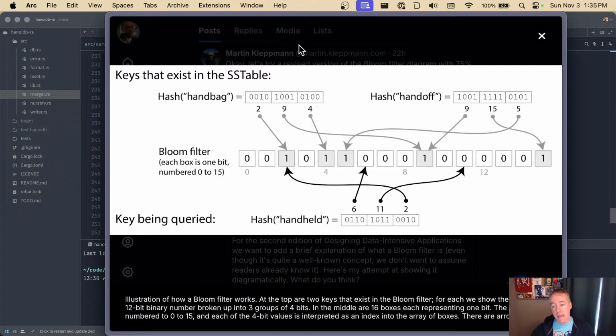Well, okay, so what's the catch? The catch is that the way that they are structured means that it's possible for a hash of two different keys to overlap. So here in the diagram, this is a good way to explain it. So you have hash of handbag, and it comes out with three bits to set, 2, 9, and 4. This is a hypothetical hash function. I don't know that he actually computed something for this. And this is also a hypothetical Bloom filter of only 16 bits. Ours will be much bigger.